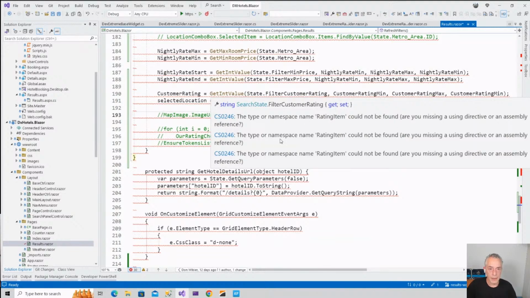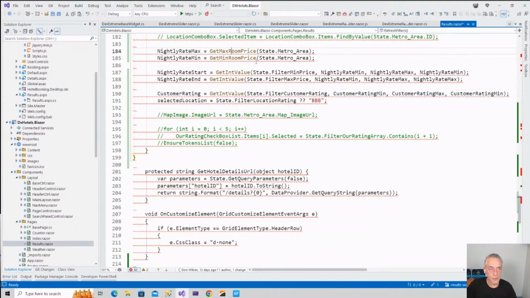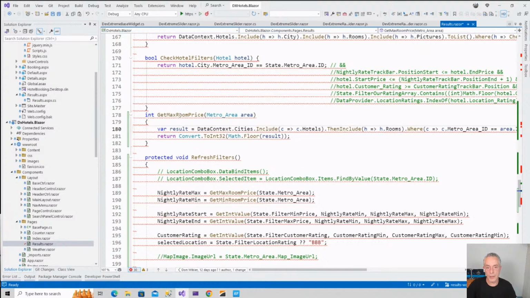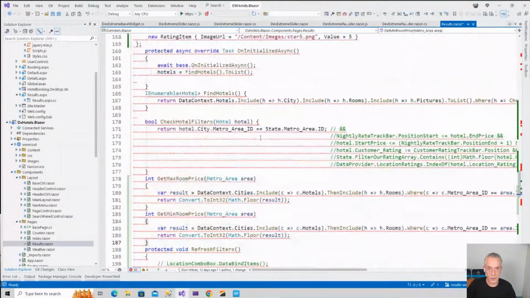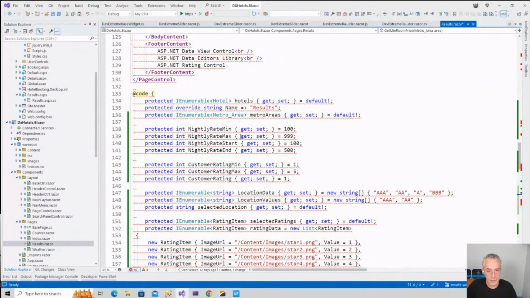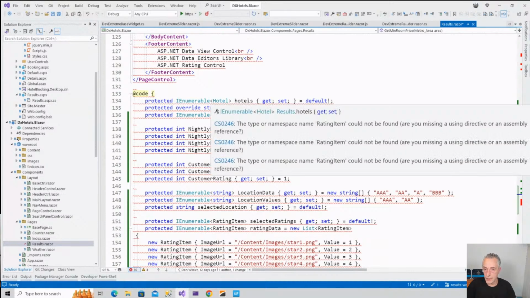The only thing that I need to do is get that max room price, and that is something I need to do differently. That has something to do with the fact that the loading mechanism of Entity Framework is slightly different. So for that, I've created a method, which I will also do for the minimum price, like this. Why is this all turning red again?